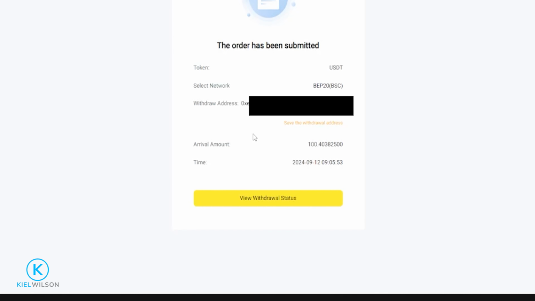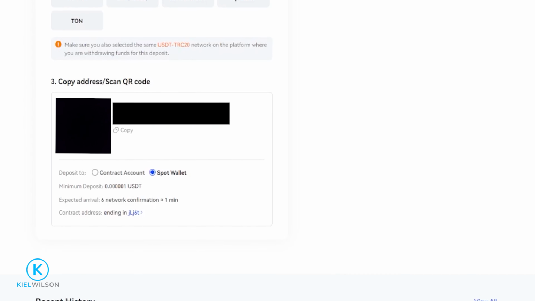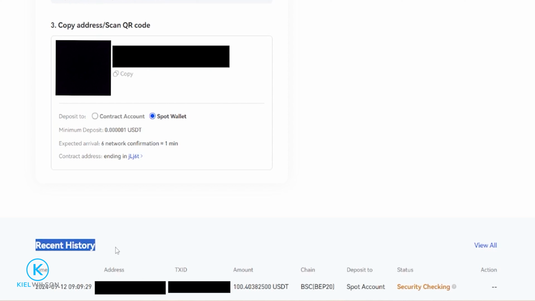To view your withdrawal status, you can just simply click right here. And if we scroll down to the bottom here, you can see your withdrawal history down here. And in my case, the status has succeeded. So this is on its way to Phoenix. So I'll bring Phoenix into frame. And if you look all the way down here at the bottom under recent history, you can see that this Tether has arrived and it's currently getting a security check on the platform. So soon this Tether is going to be available to me on the Phoenix crypto exchange. And that's how you can withdraw your crypto assets off of the WEEX platform.